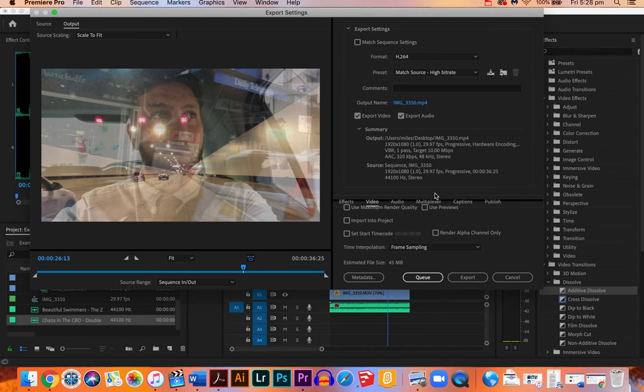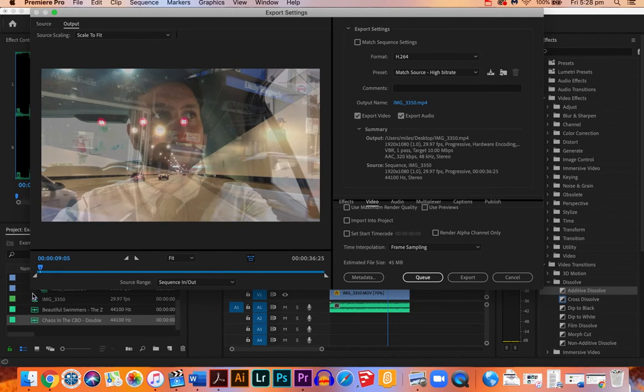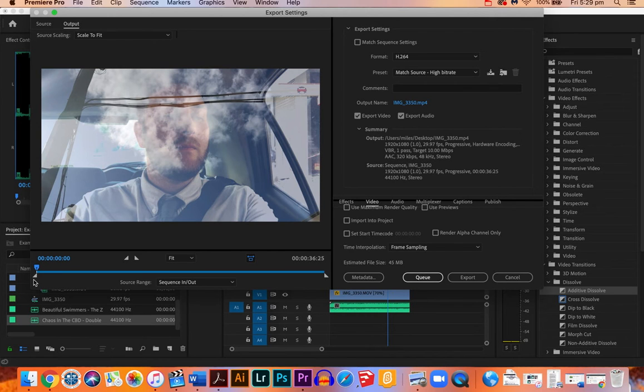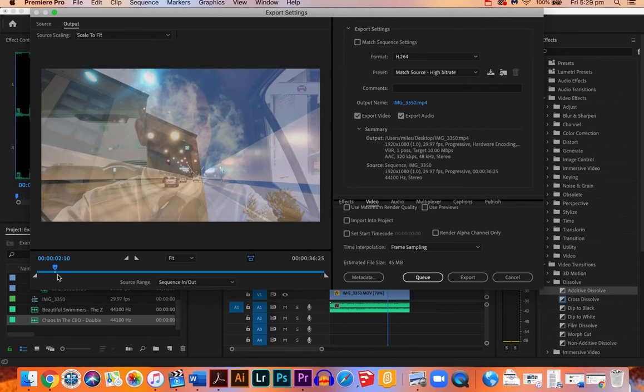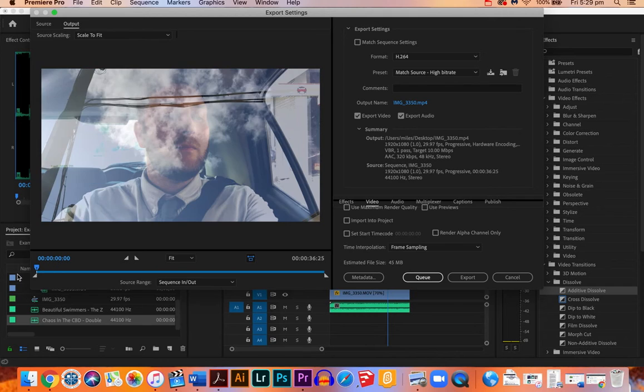And here's your basic export bit. It's the same kind of thing as you see on the editing screen. We want to export the whole clip. You can also set in and out points by pressing I and O, but we just want to export the whole clip.